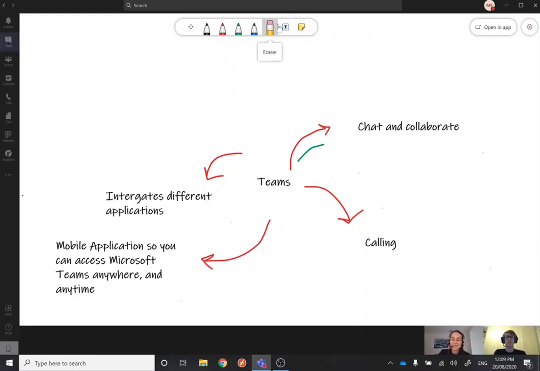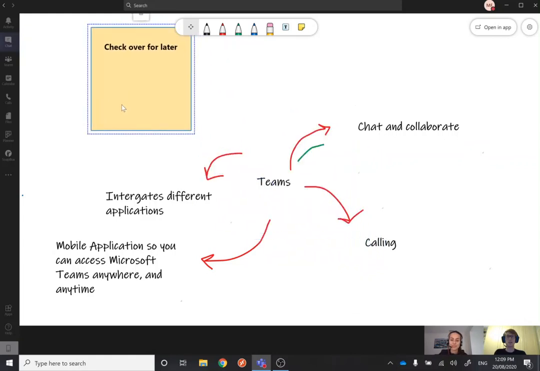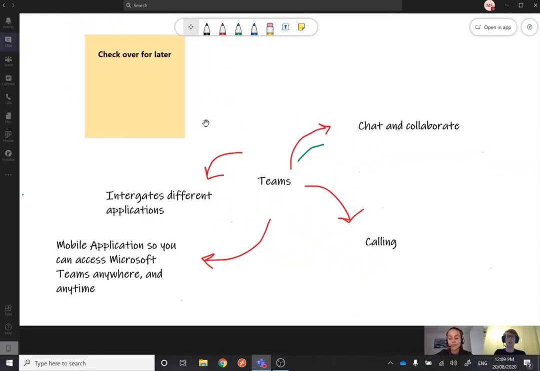Yeah, so that's pretty much it, guys. Really simple. We can also add in sticky notes if we wanted to say something as well, like check over for later, if someone needs to look at it or something like that. We can move everything around simply if we'd like, just to make it nice and neat and tidy.